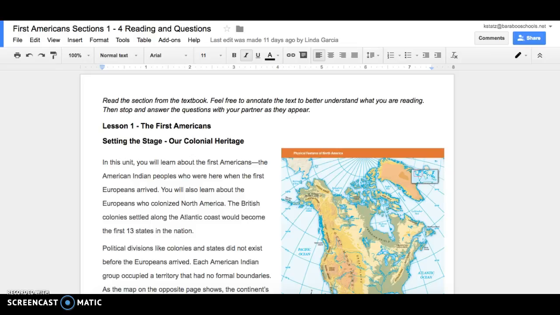Lesson 1, The First Americans, Setting the Stage, Our Colonial Heritage. In this unit, you will learn about the first Americans, the American Indian peoples who were here when the first Europeans arrived. You will also learn about the Europeans who colonized North America. The British colonies settled along the Atlantic coast would become the first 13 states in the nation.